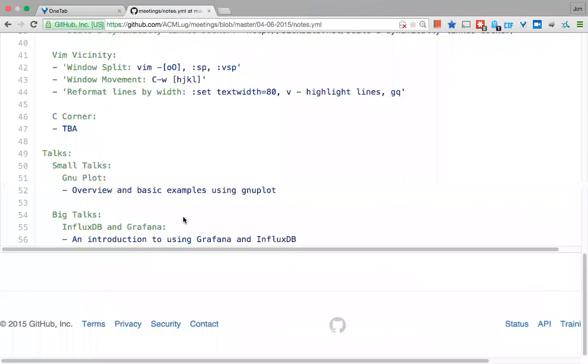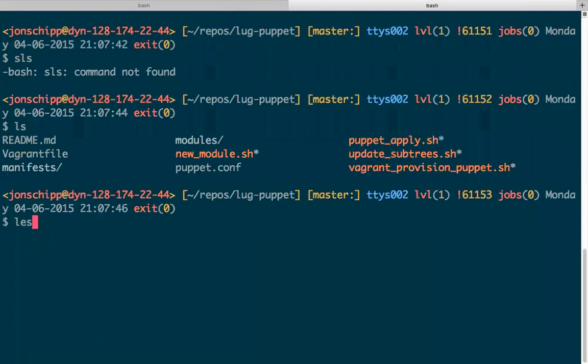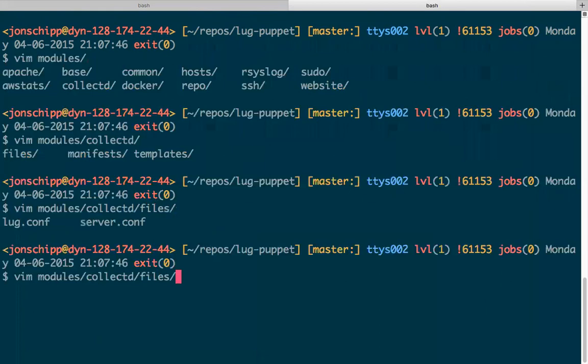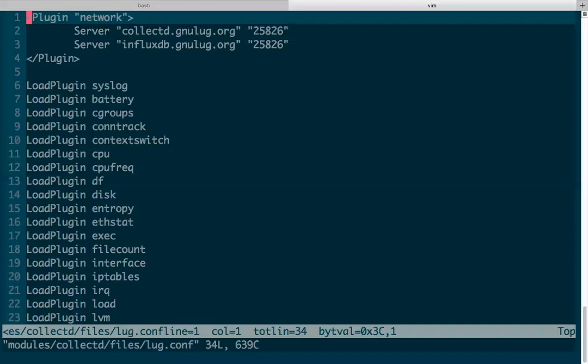So just to quickly break off here, let me show you. LUG has Puppet up and running. We talked about this. You're going to see quickly how all our systems get a hold of this file. Vim modules, CollectD files, LUG. So every system that we put up on our VM infrastructure sends its CollectD data to collectd.gnu.lug.org and influxdb.gnu.lug.org. So we're actually running two graphing systems. We're running Graphite, which is running on the CollectD system, and we're running Grafana, which is running on the InfluxDB system. So they're all getting the same copies of data.